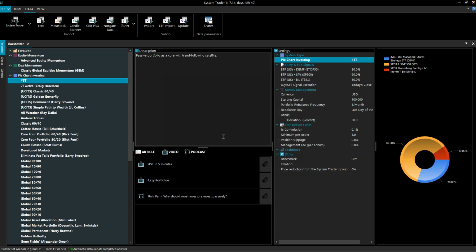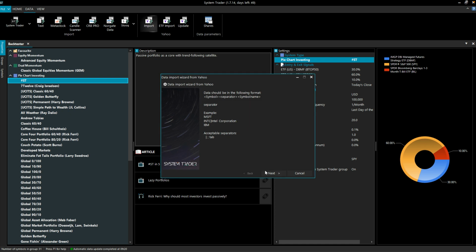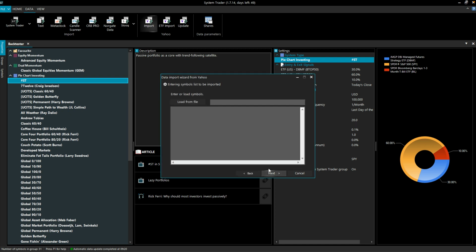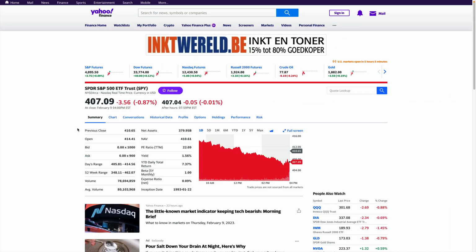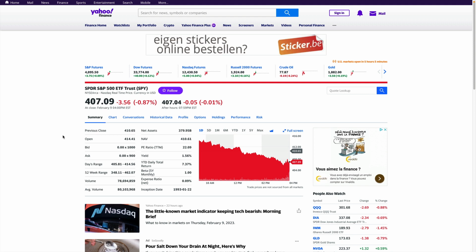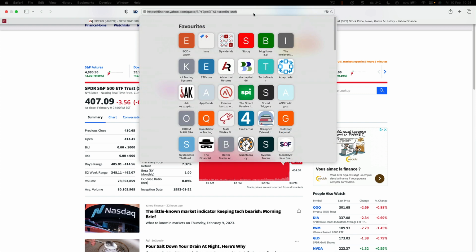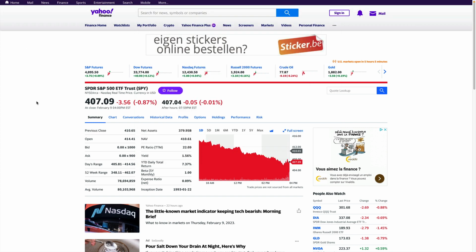In a very similar manner, it works for Yahoo. So again, you may do the same thing here. You just click and you have to provide the name of the symbol you want to import, but now not from Stooq, but from Yahoo. For example, in Stooq, the SPY symbol was spy.us. Here it's just SPY. So again, you may be interested in the name of the symbol. So you just see it's SPY.